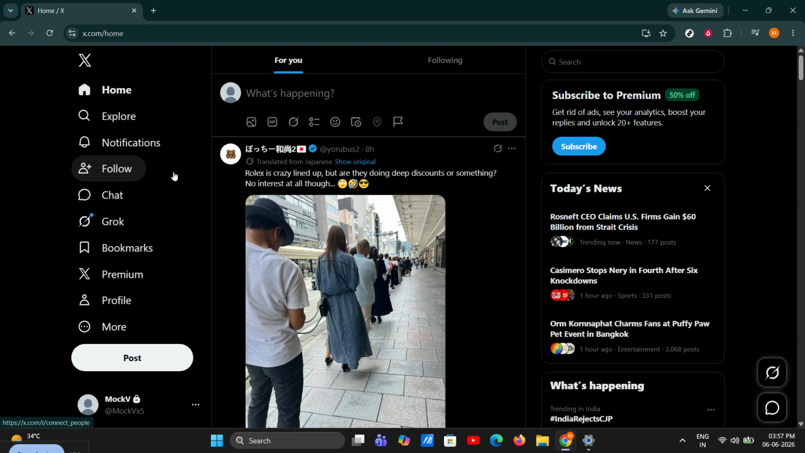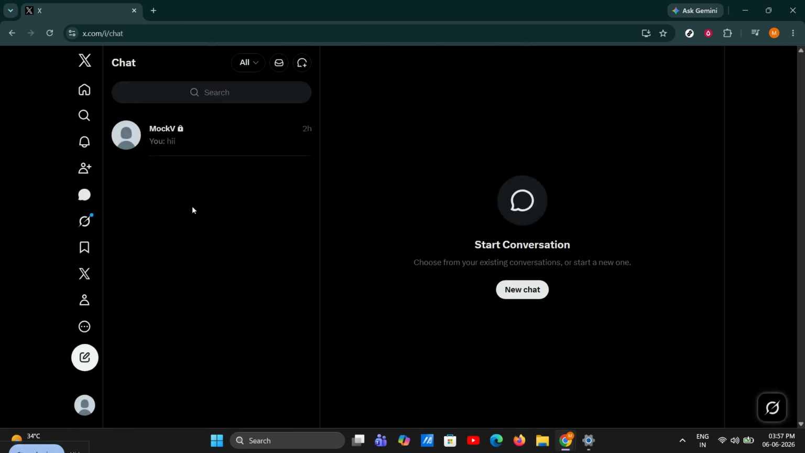On the desktop version, you should see an option labeled Chat. In some cases, depending on updates or layout changes, this may be the area where your direct messages are accessible. Click Chat in the left sidebar to open your message area. After you click it, your direct messages will appear in the left panel.